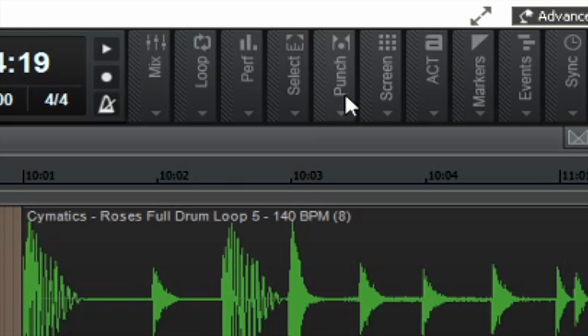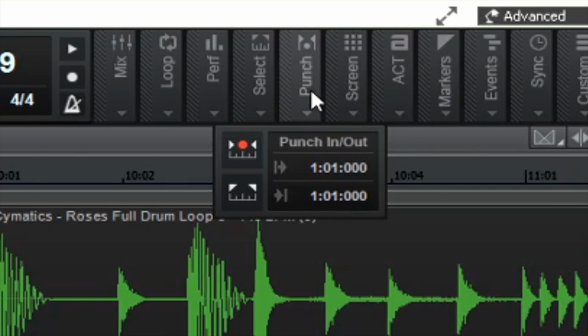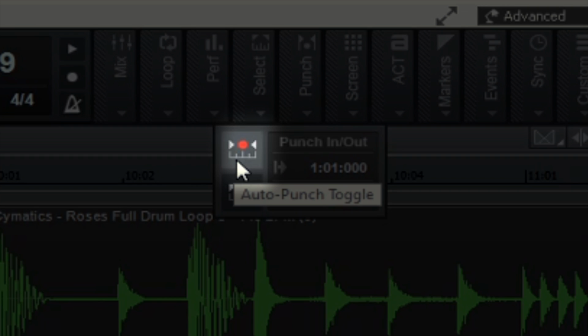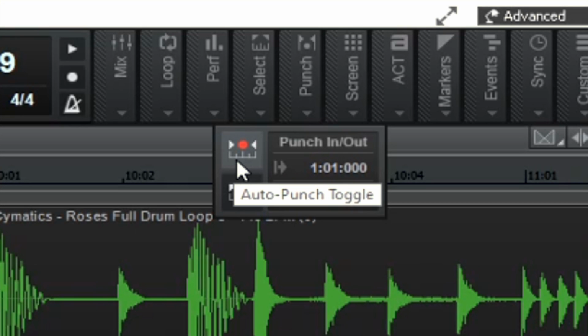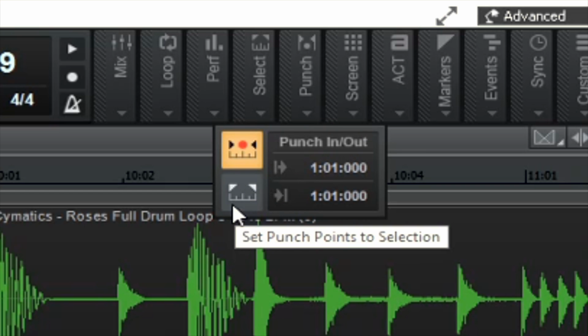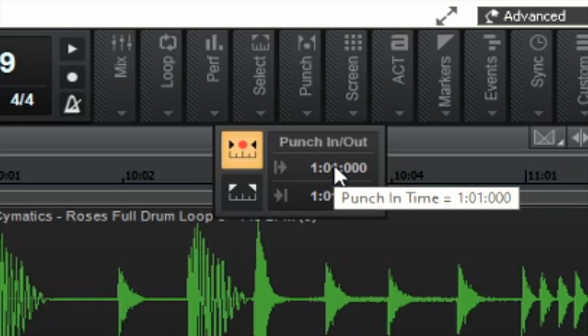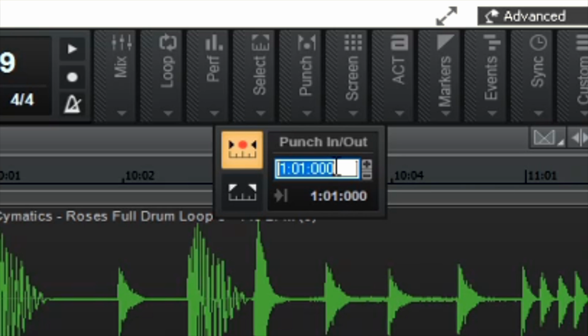Moving on to the next module, we're now going to cover the Punch module. The Punch module works a lot like the Selection module, the main difference being that the selection that is made is the portion that will be recorded from. This button toggles the punch recording on and off. And this button allows you to set the punch selection points. Much like the selection module, you can then modify the punch time in and out here.